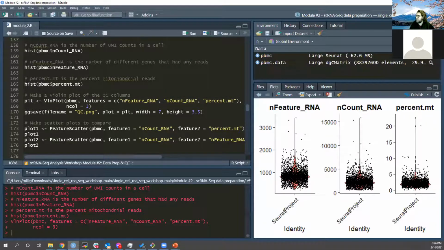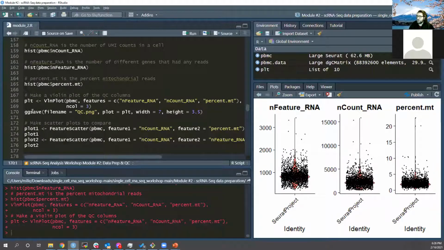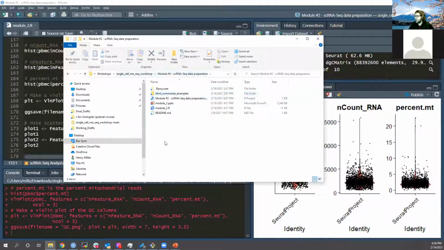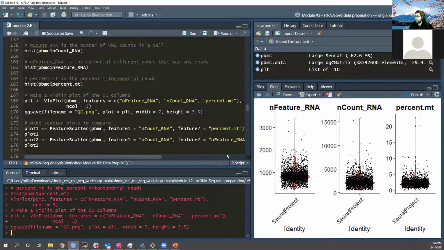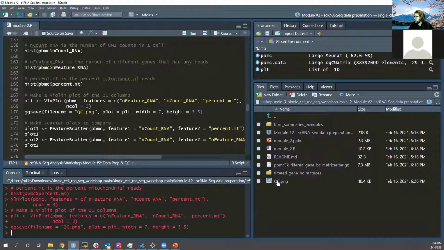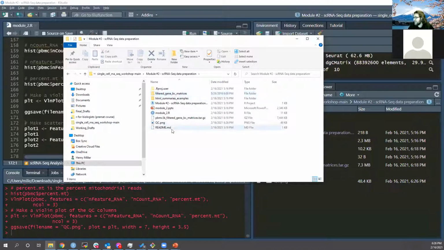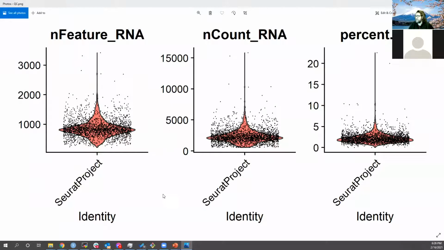This is in fact a ggplot object, so hopefully you're all familiar with ggplot. ggplot objects in R can be saved using the ggsave command. If I run this ggsave command, I can see that it has created, there it is, I'm in the wrong folder again, my bad, this qc.png. And this is just a nice, high-quality representation of those plots.